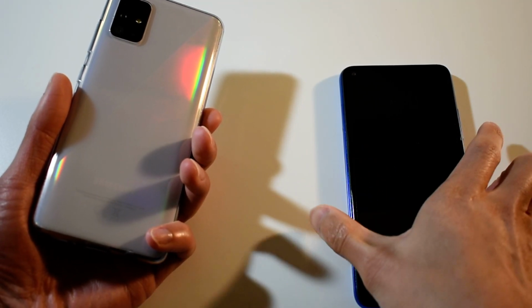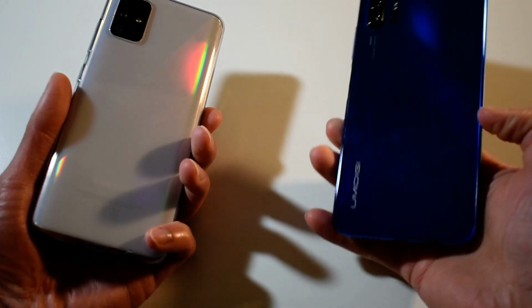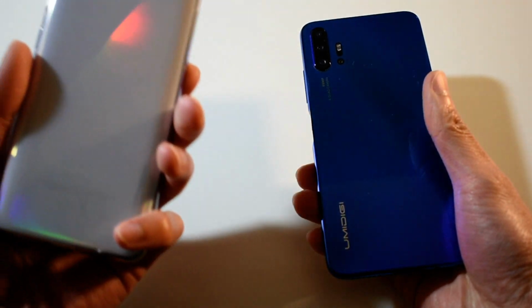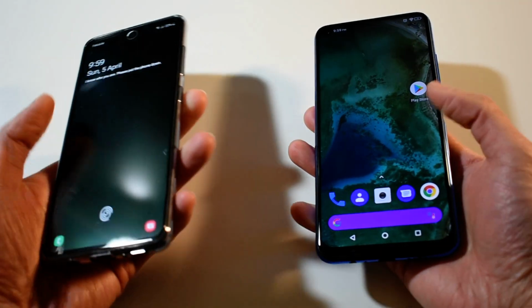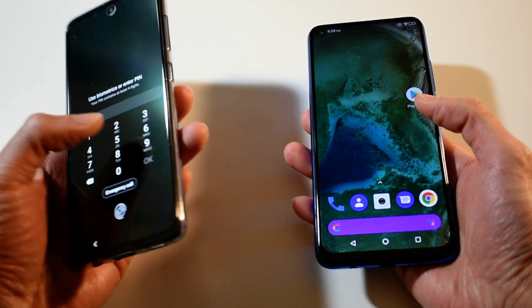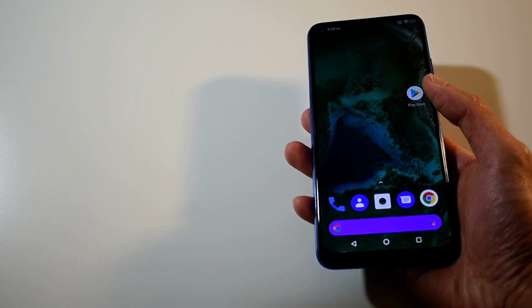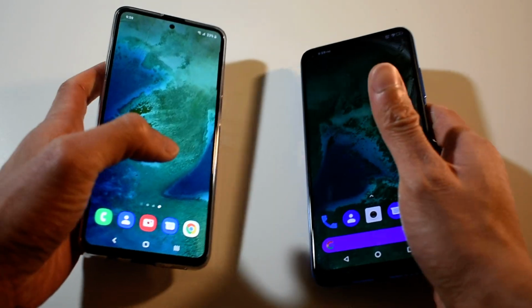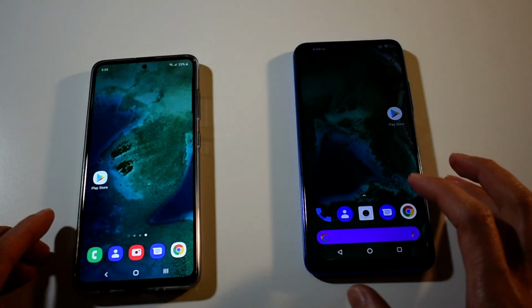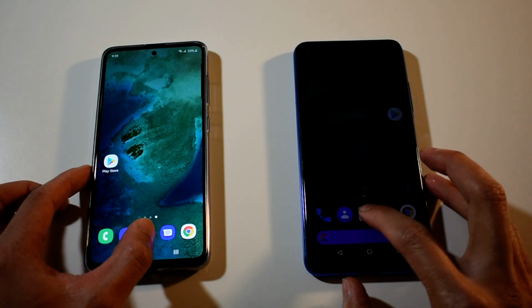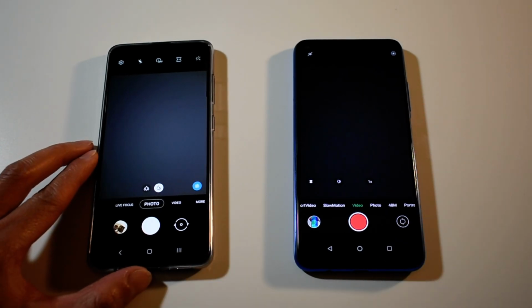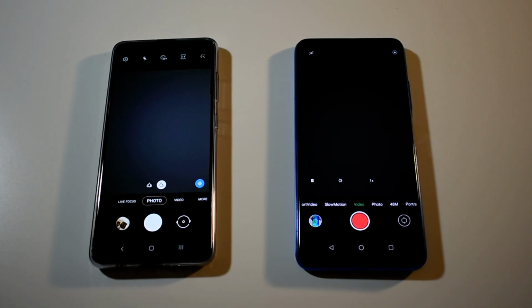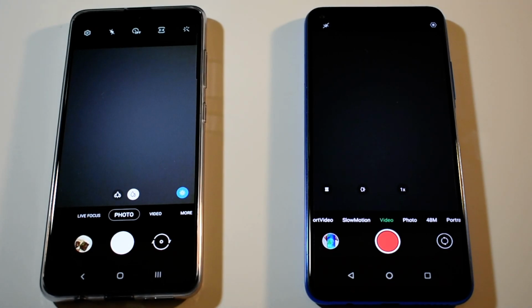Alright, so here's a quick comparison between the Umidigi F2 and the Samsung A51 camera. This video's primary purpose is to compare the functionality of these two devices. When you click on the camera function, just to do a little speed test here, they both launch around the same time. And both devices are pretty solid in regards to the speed.